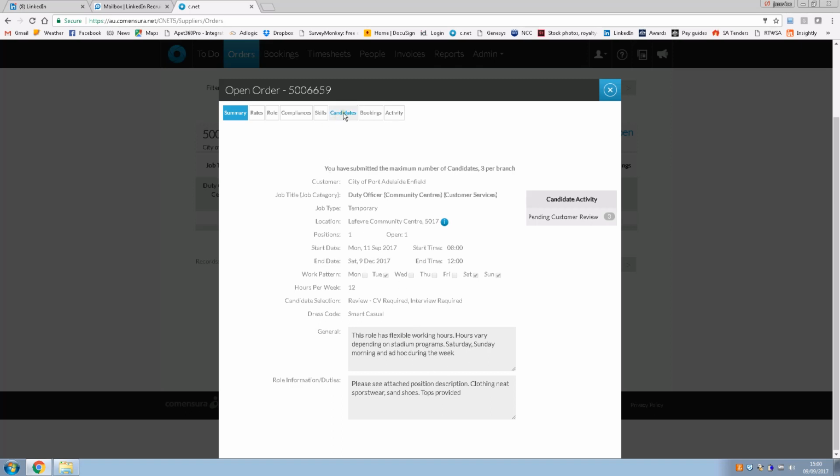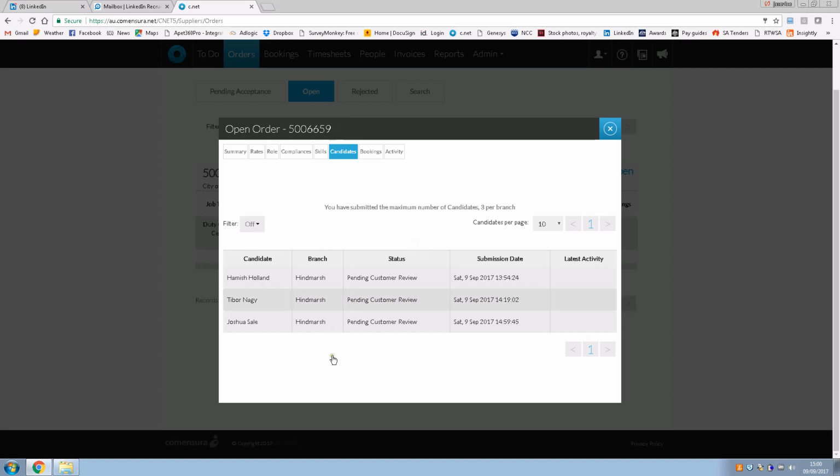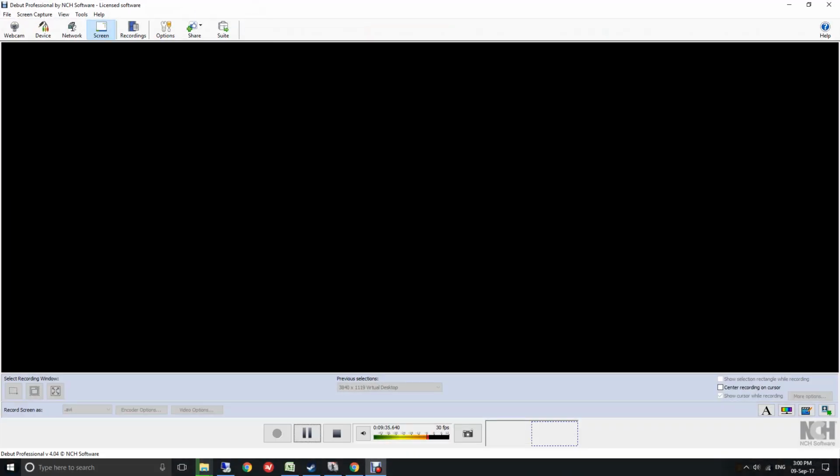Also, if you look in candidates, this will tell you who's already been submitted by us. So Josh, Tibor and Hamish have all been submitted today, and that's the maximum. You've submitted the maximum number of candidates, 3 per branch. Don't be confused by the branch, it's actually 3 per organisation. Okay, and I think that's just about everything.